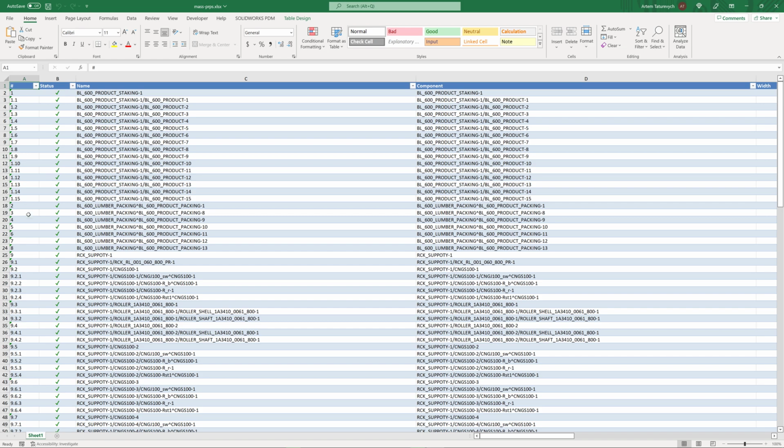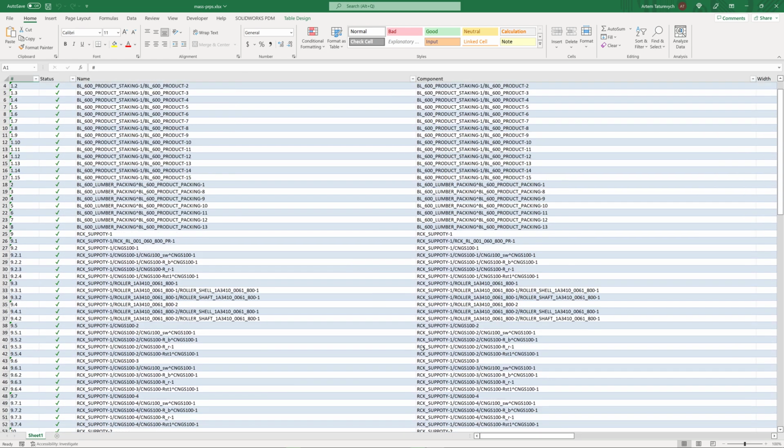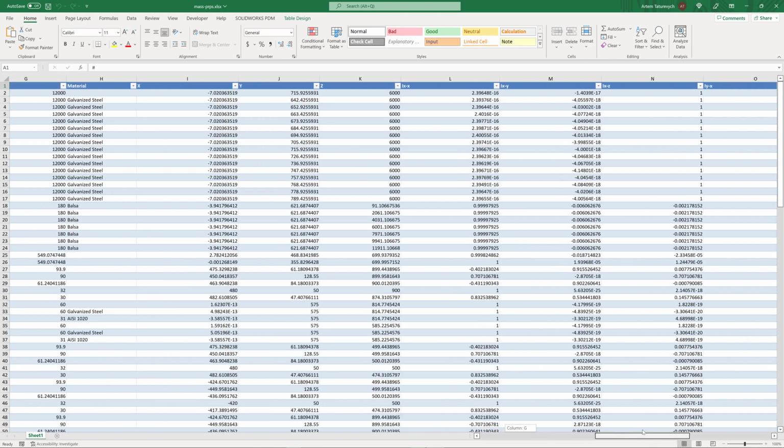The first column contains the position of the component, including the level, the second one is the status, and then all of the columns we have specified in our scope.